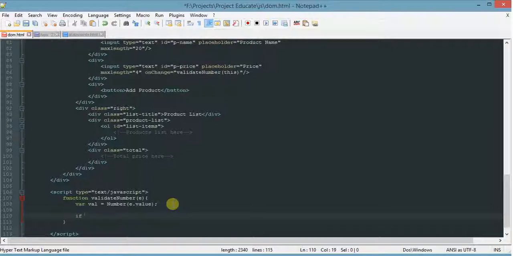So I'm going to do if val.toString, I'm converting the value back to a string after I try to convert it to a number. If the value is equal to NaN, which in JavaScript stands for not a number, so if it is not a number, then you tell the user.